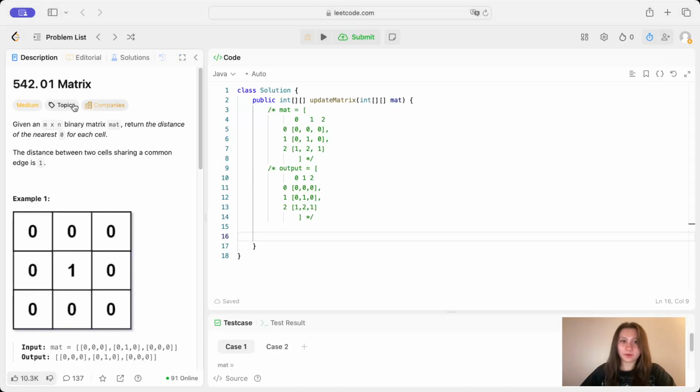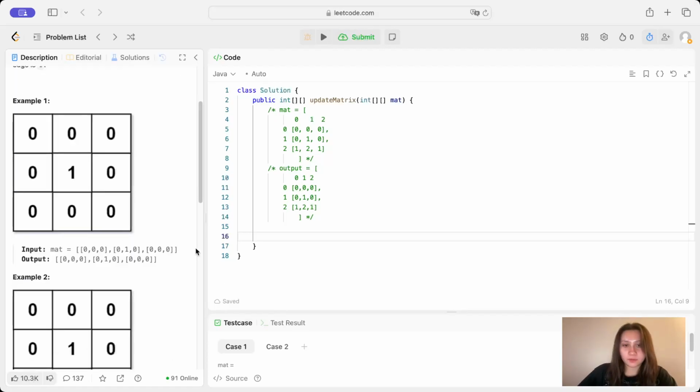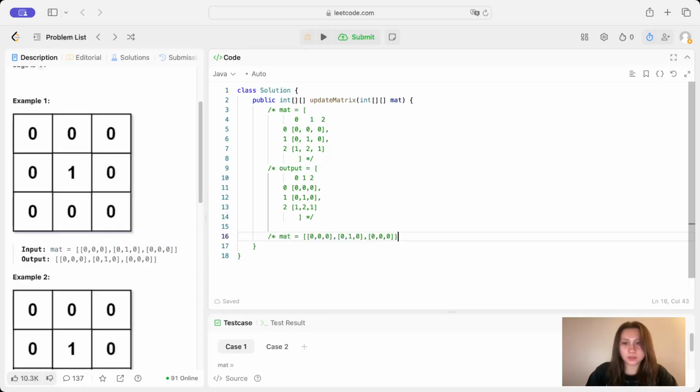Hi guys, let's do 0, 1 matrix. So we're given an m by n binary matrix called mat, and they want us to return the distance of the nearest 0 for each cell, and the distance between two cells sharing a common edge is 1. So in example 1, we're given this matrix, and they want us to return this output, which basically is how this works. Sorry, let me get this set up for a second.